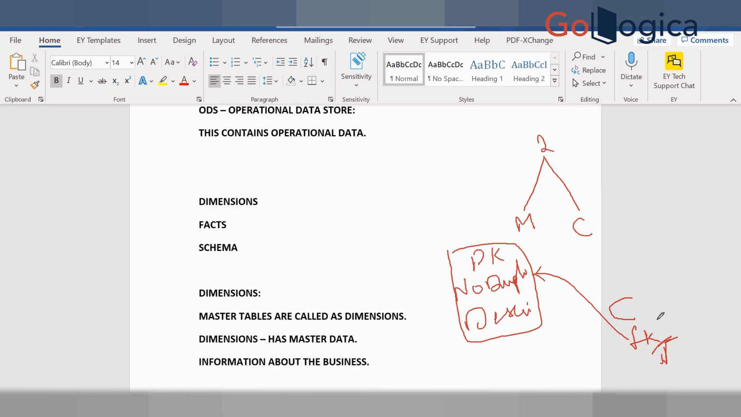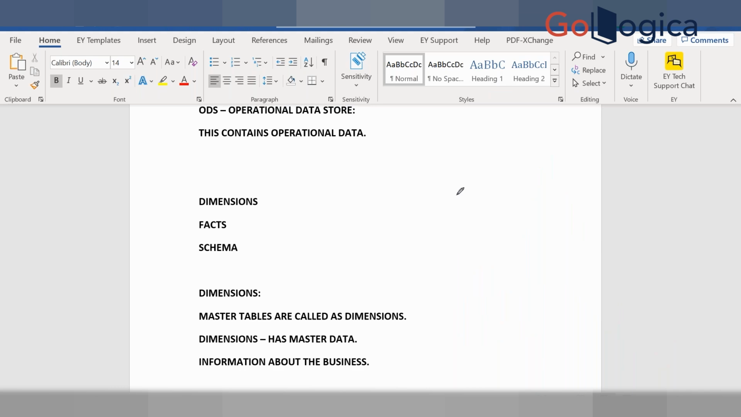So here in data warehousing also, our tables are categorized into two types. One is dimension, one is fact. Dimension is the one which holds the primary key, which does not allow duplicates. It won't store any duplicate info, and it tells about the business, which means it tells about the entity, basically textual data.